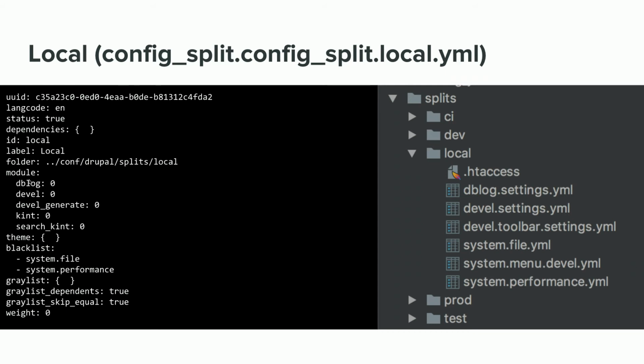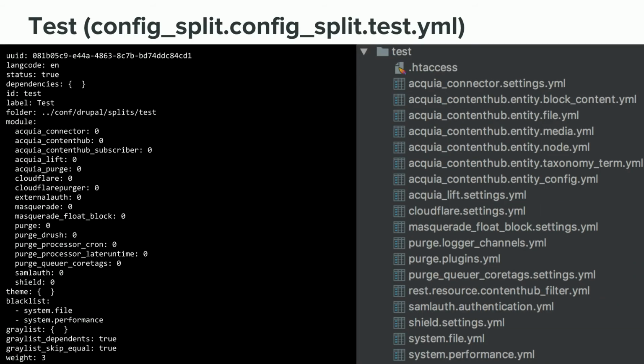So everything you see here, dblog, devel, generate, kint, and search kint, those all are now defined as part of this split. On the right, you'll see this is our file structure, and you can see that dblog, devel, these settings are all here. If you look here, blacklist, this is where individual pieces of configuration can get defined as being part of this split. In this case, the file system and the performance settings we also have split, and you can see those correspond to these last two pieces of configuration right here. So that's really great for us locally.